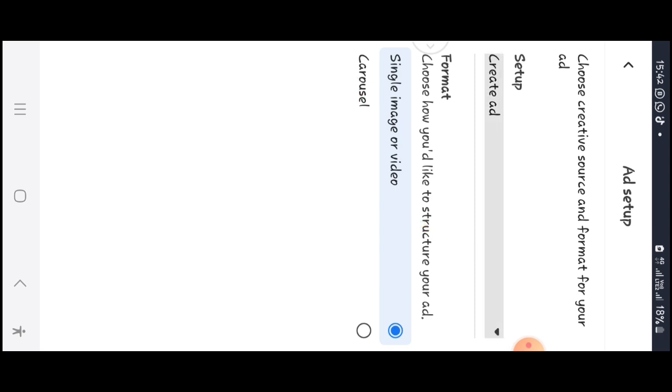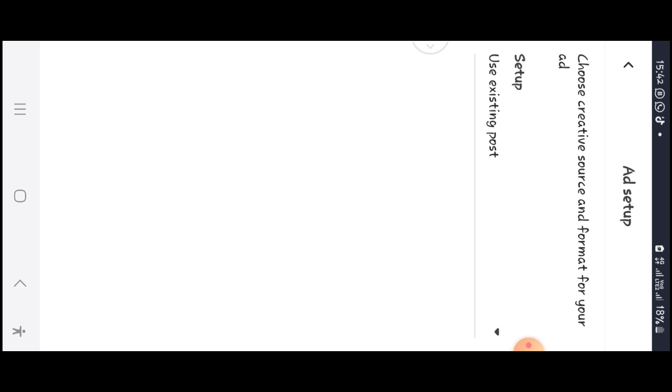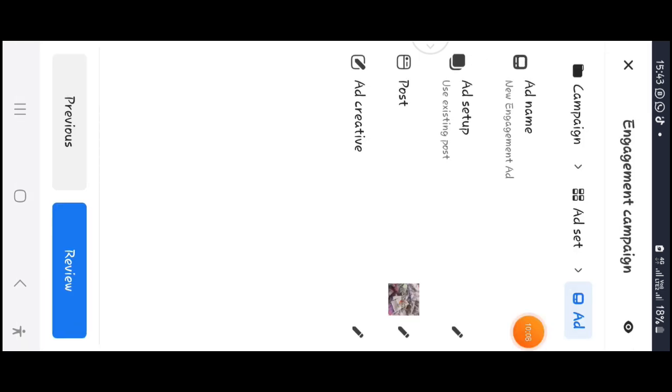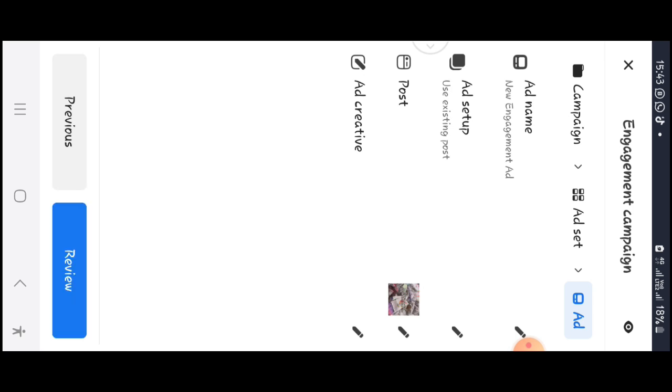We'll come to setup, create ad. Now we are going to click on use existing post. Once you have it like this, we are going to go back. Once you go back, you can see that they have already captured the current post that I made on my Facebook page. You see it's over here. It is as simple as that. All of those you have posted over there are already here. So they have captured it. Now you are going to come to add creative.